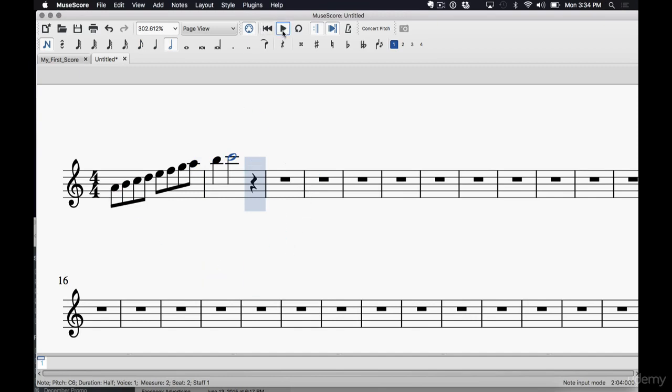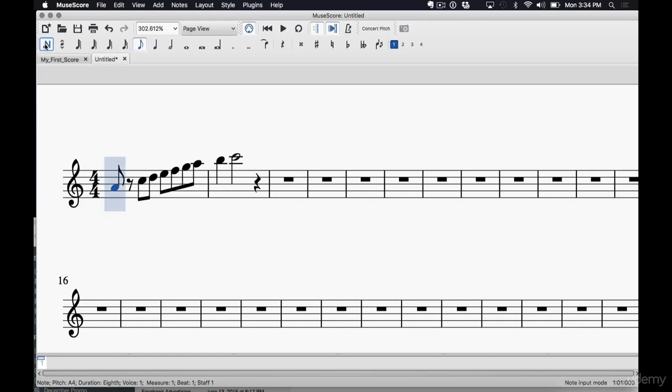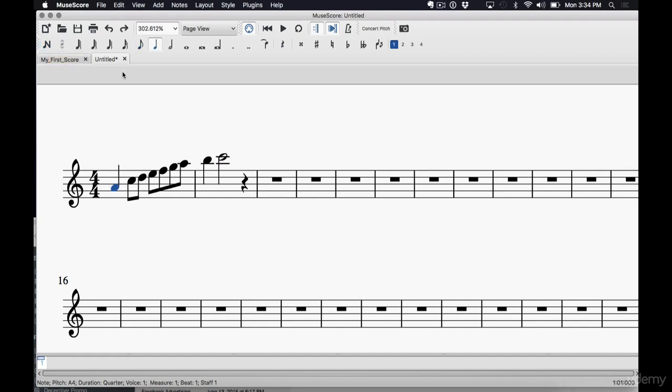And I can hear it. Oops, I gotta go back here and press play. Nice, beautiful, right? So I can add notes. All you have to do is click on a rhythm and then make sure the little note selector is clicked, and you've got some notes added.